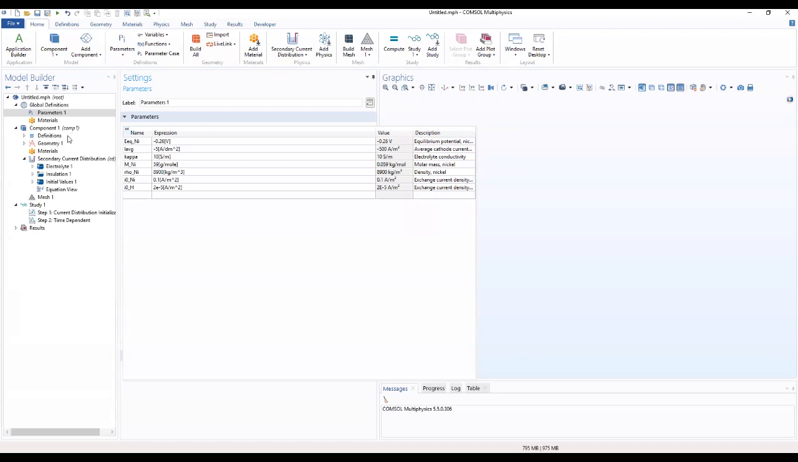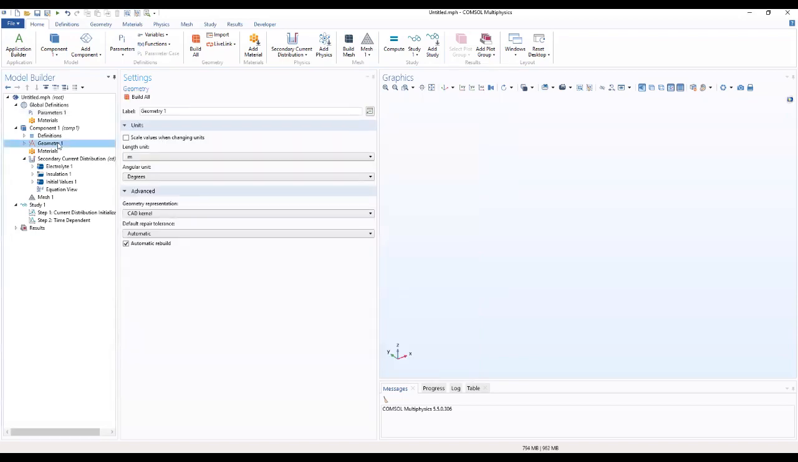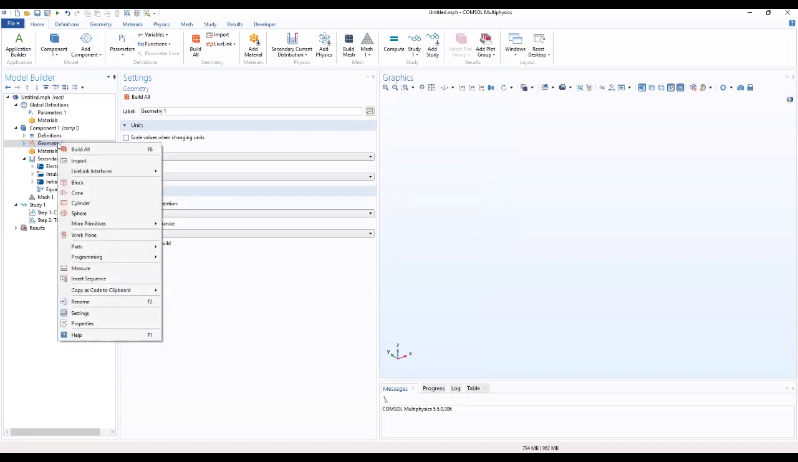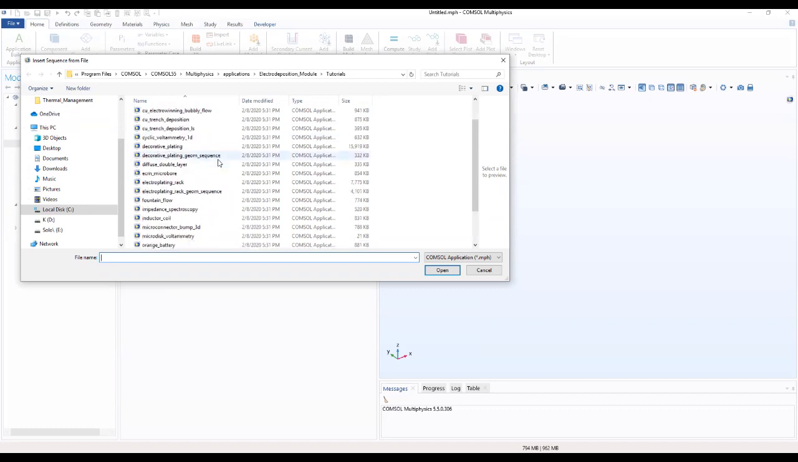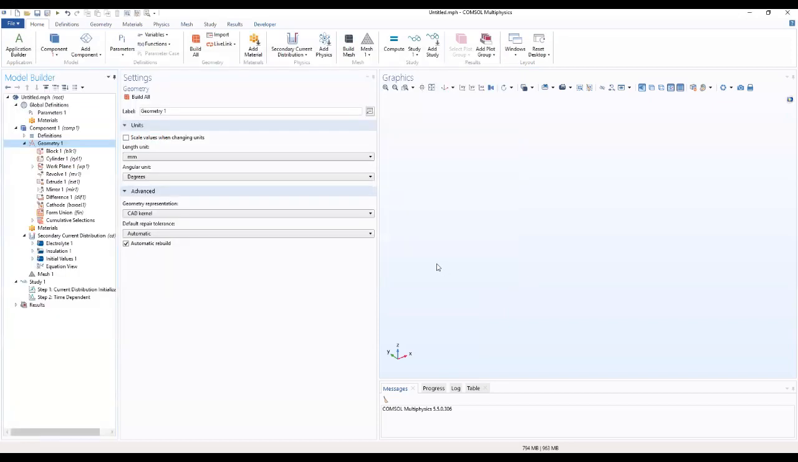So I think we can start to build our geometry. We go to geometry, right click, then move to insert sequence, which we go ahead to add. And for our sequence, we'll be using the decorative plating geometry sequence for our work. So choosing the decorative plating geometry sequence, we open, load. Okay, so now we have been able to load our sequence.